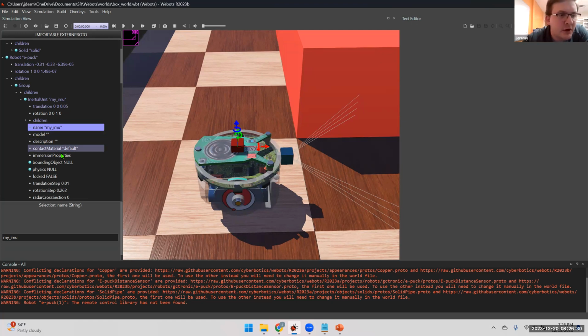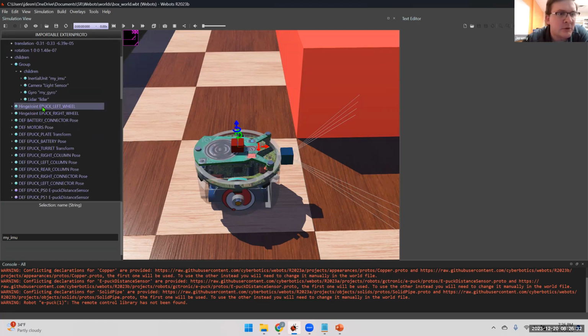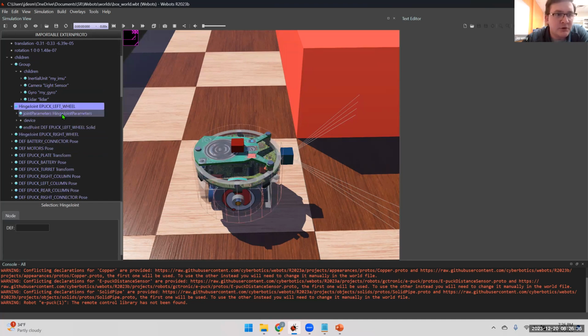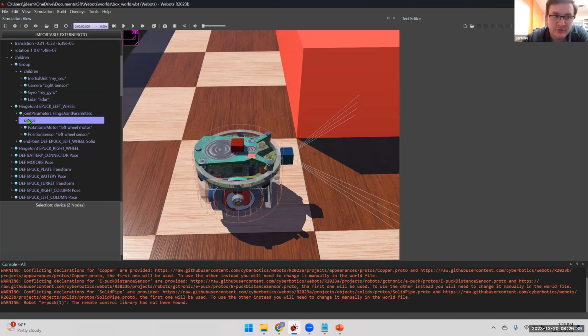Okay, so let me just go to the other names as well, because there's another name that we're going to need. We're going to need the name of the motors in order to use the motors. So if you double click on here, all you got to do is go to device, and there you have it. There's a rotational motor as a device, and it's called left wheel motor. And for right wheel, it's the same thing. It's just right wheel motor. And we need that name because I'll get to it in 1 second.